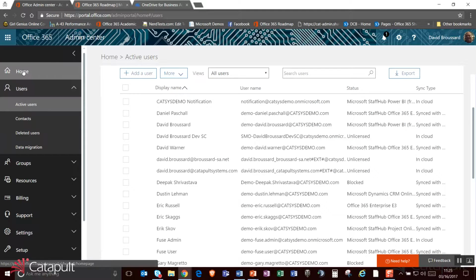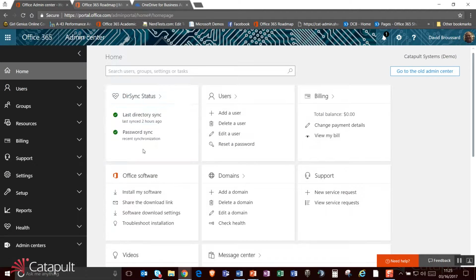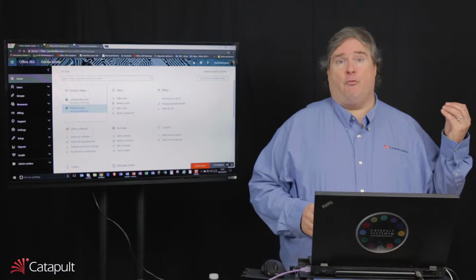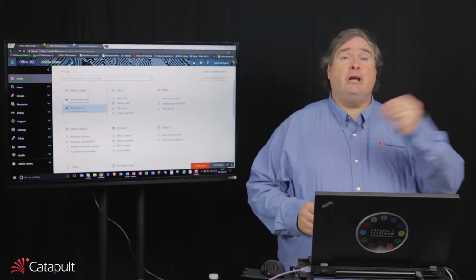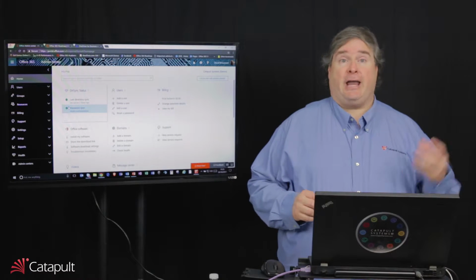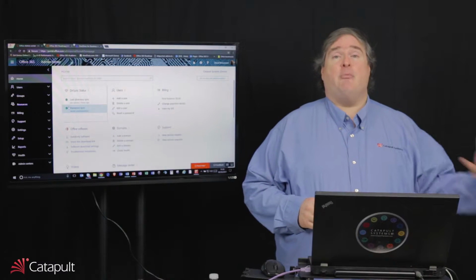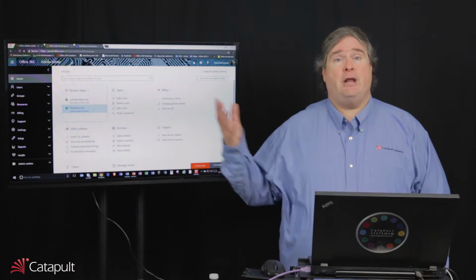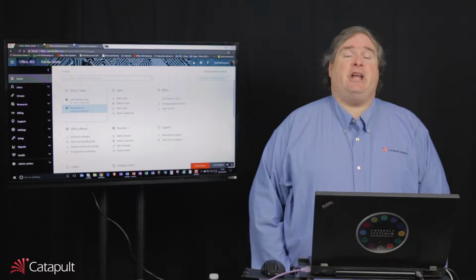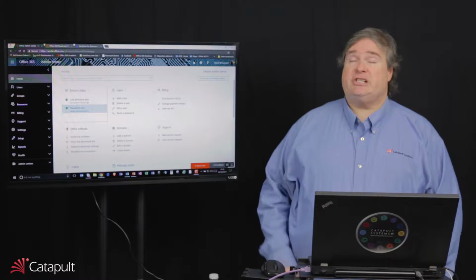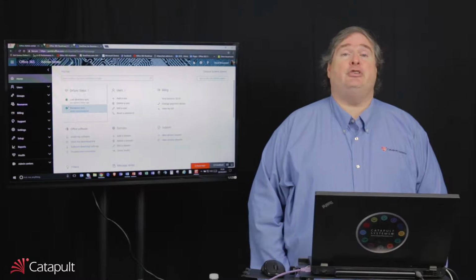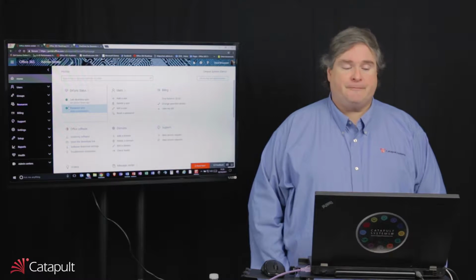If I go back to the home page, you'll see that I have a section over here to manage my directory sync status. When I set up directory sync, it'll take all of my users that I've wanted to be synchronized, and it will bring them up into Office 365. I can also bring along groups if I want to, AD groups and distribution lists, and bring those into Office 365 where I can then manage them in this area. And here's where I can assign licenses to them and manage their Office 365 licensing.